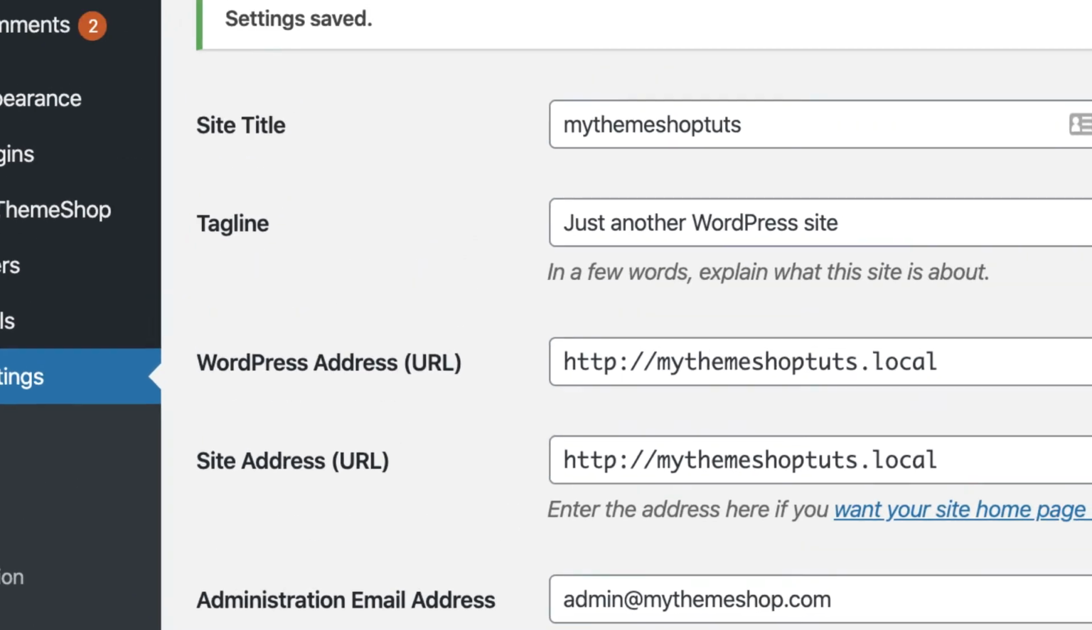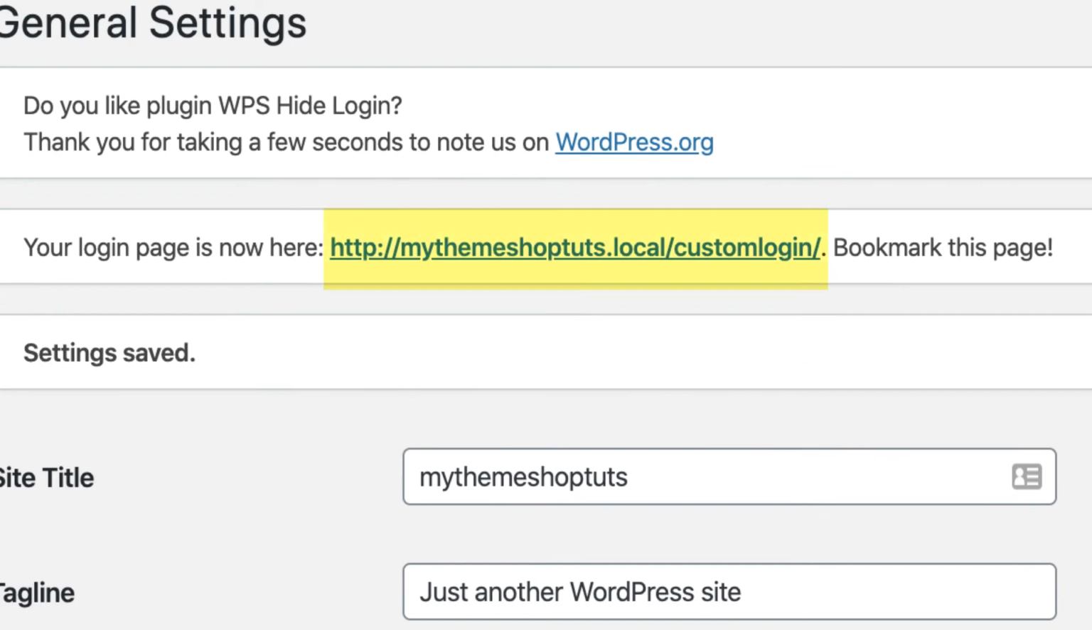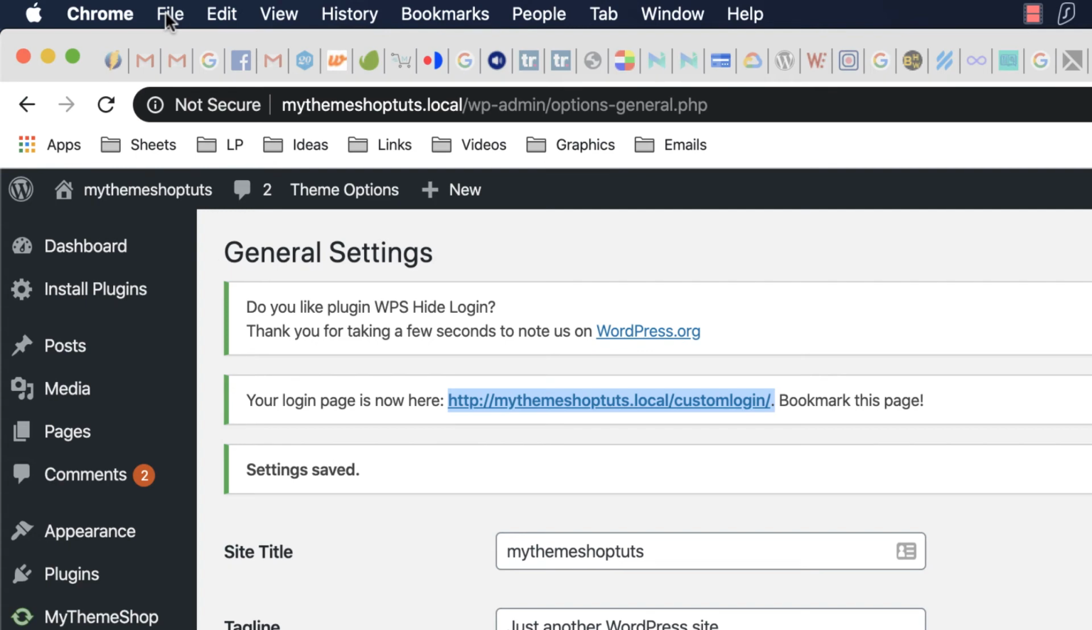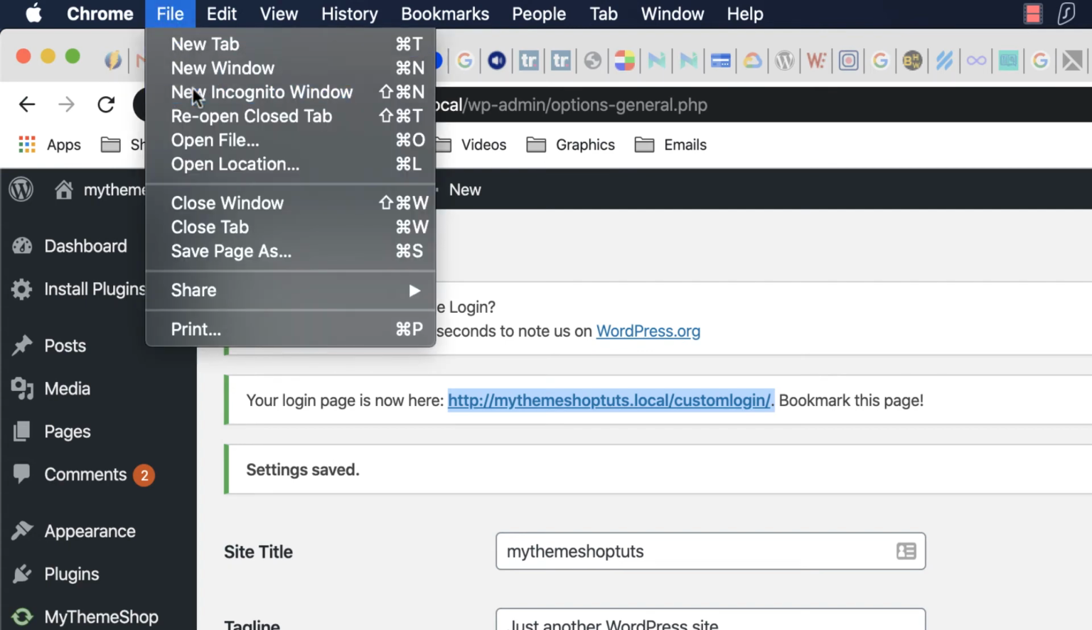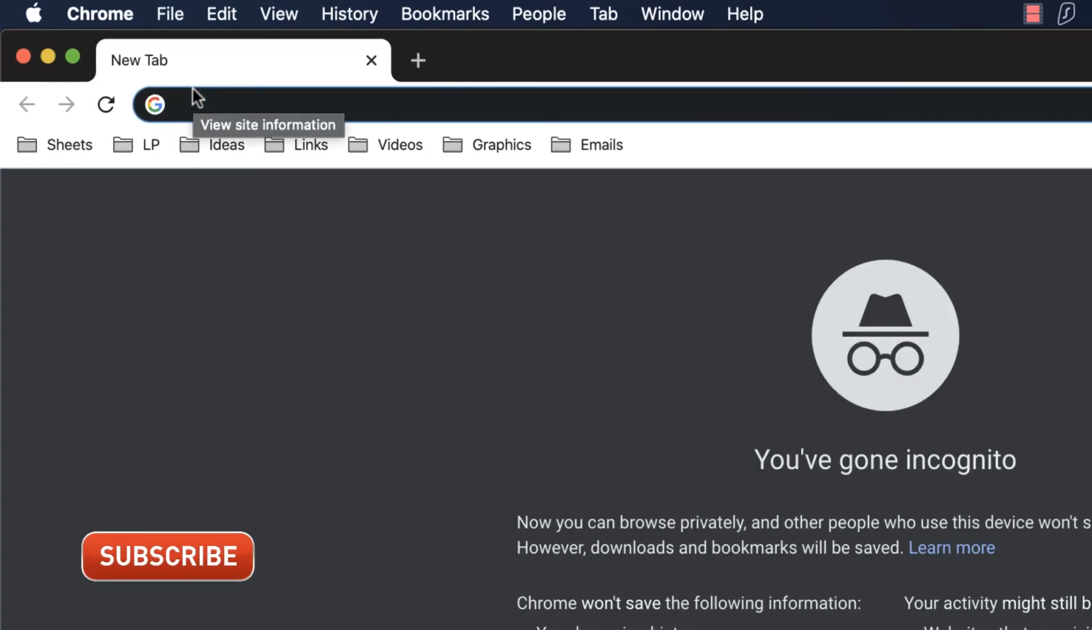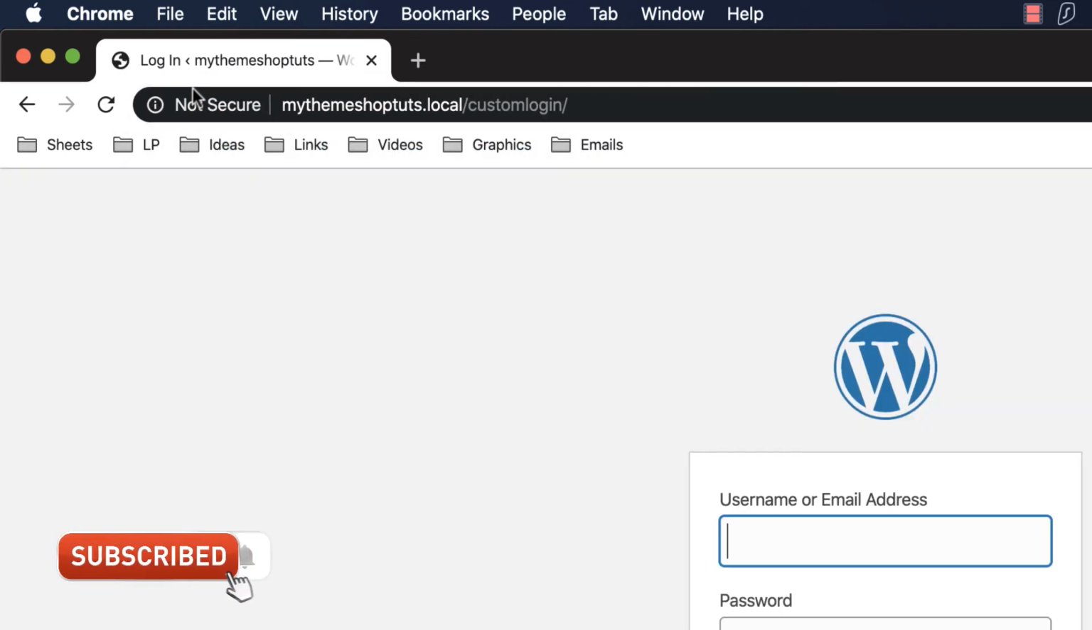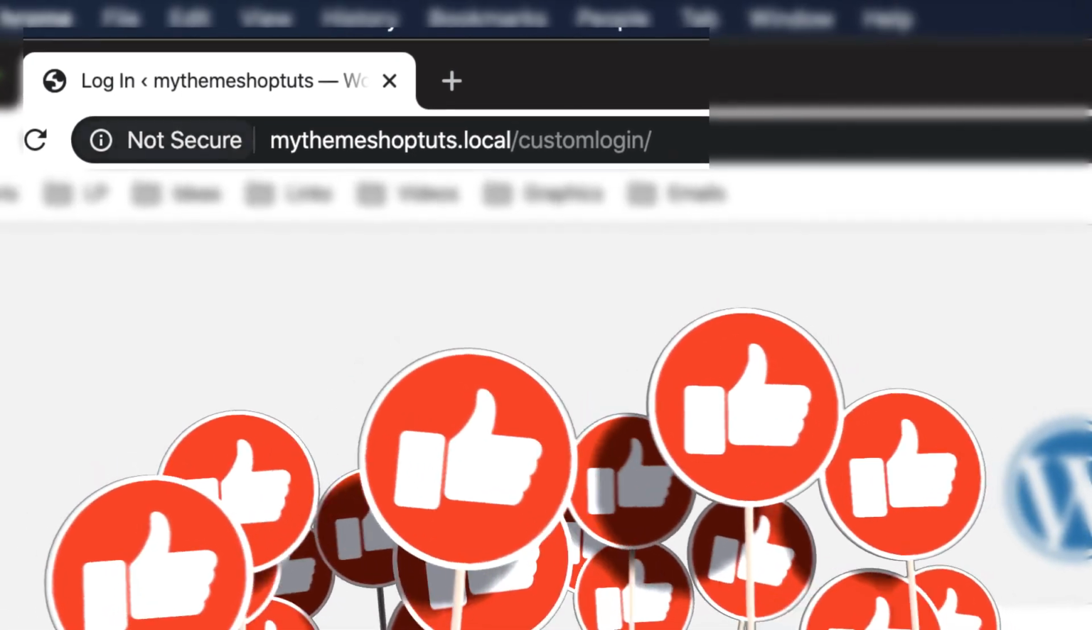Now let's go back and test the custom login URL we have just created. Just copy the link and open an incognito window in your browser and paste the custom login link and click enter. Now you can see that your custom login URL is ready.